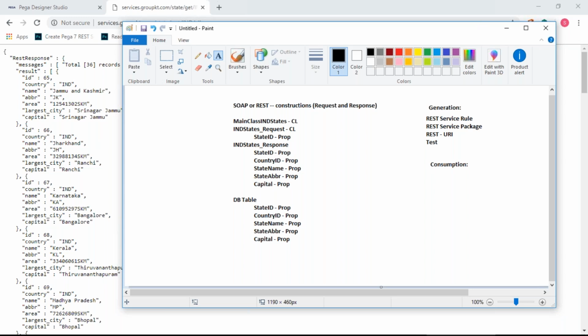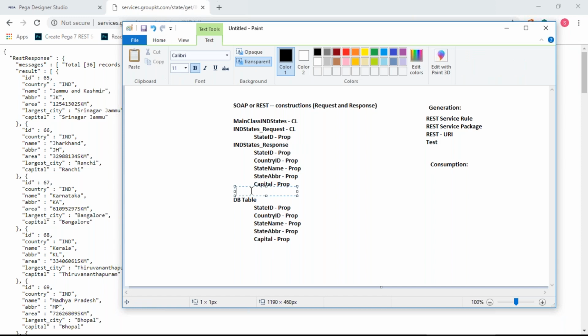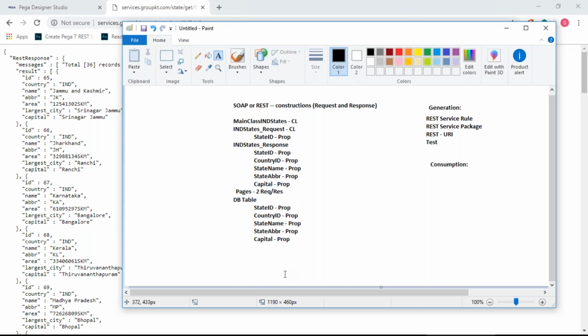Okay, so remember this construction is the same for SOAP and REST. Once you practice, you'll understand them. But I think you understood what I'm trying to do. Once we create the classes, we need pages also. We need 2 pages, request and response. Those will come already during consumption, not during generation.